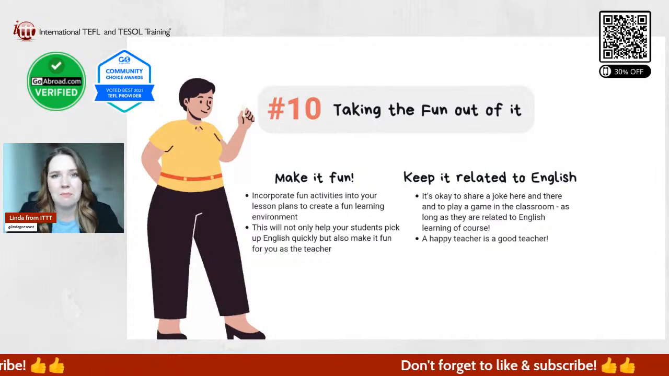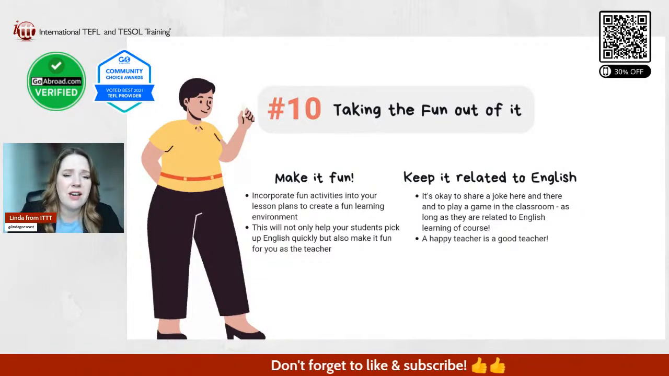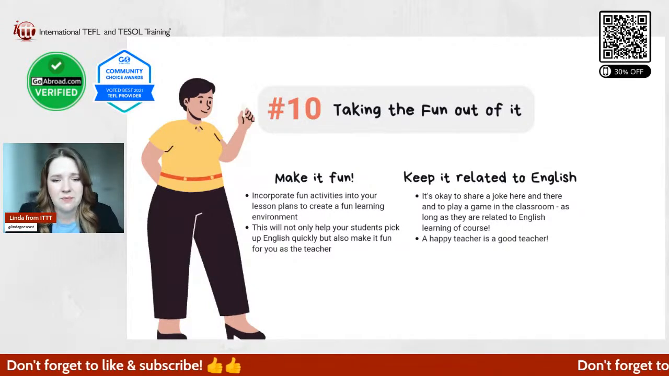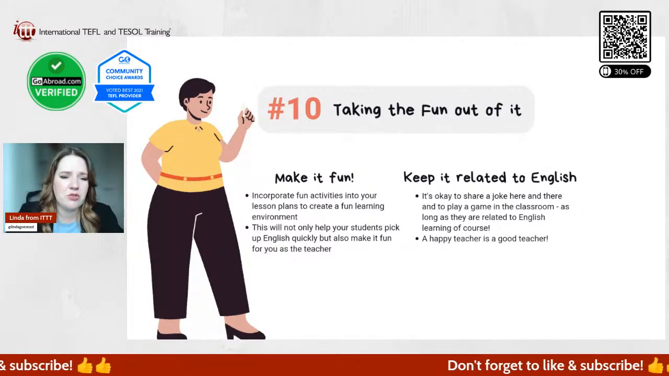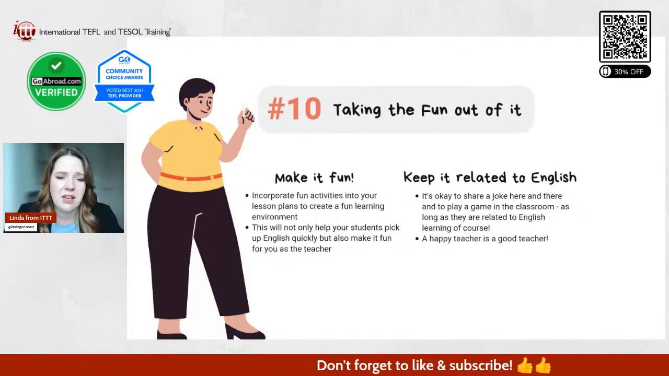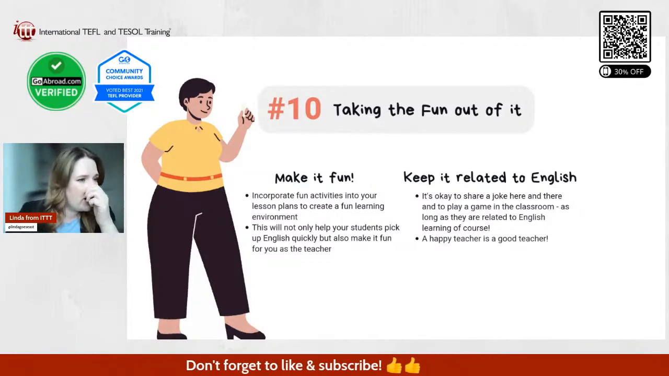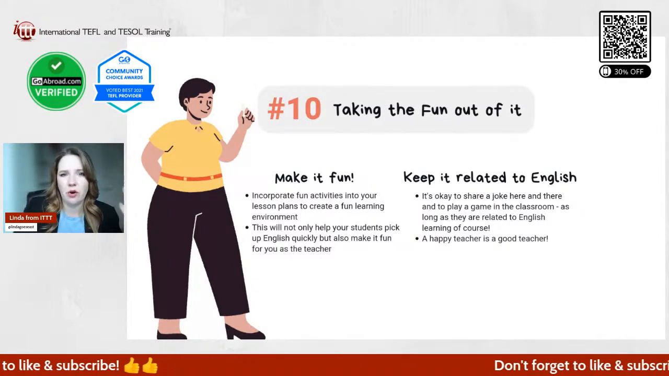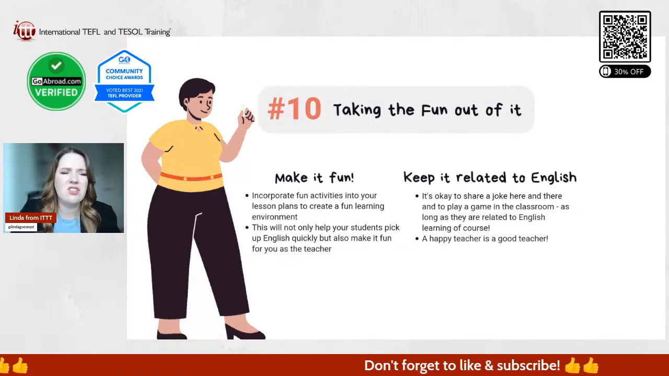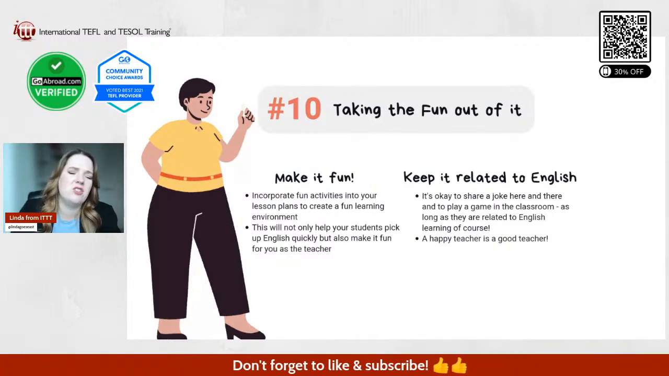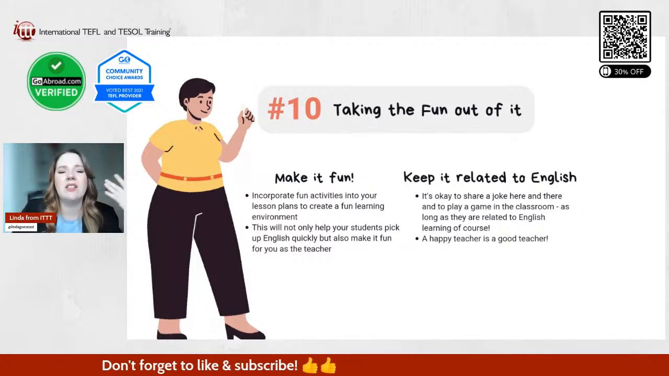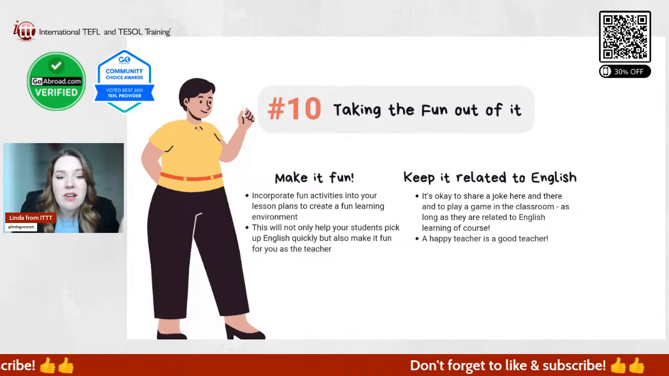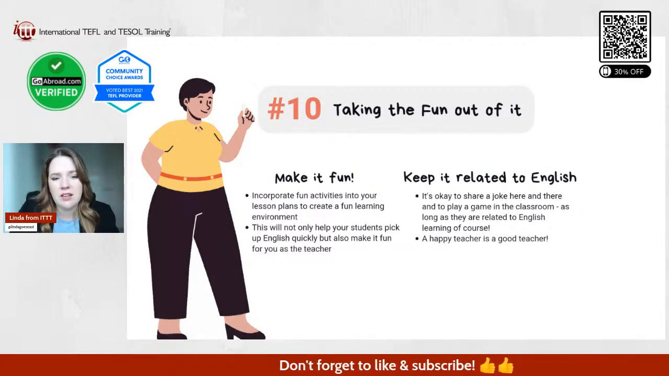But just keep in mind, make it fun, incorporate fun activities into your lesson plans and create a fun learning environment, because this will not only help your students pick up English quickly, but also make it fun for you as a teacher, right? It's more fun to play a good game that's still useful for your students and they still learn something than just work through worksheets and the book. It's okay to share a joke here and there and to play a game in the classroom as long as they're related to English. So keep it related to English and you're good.